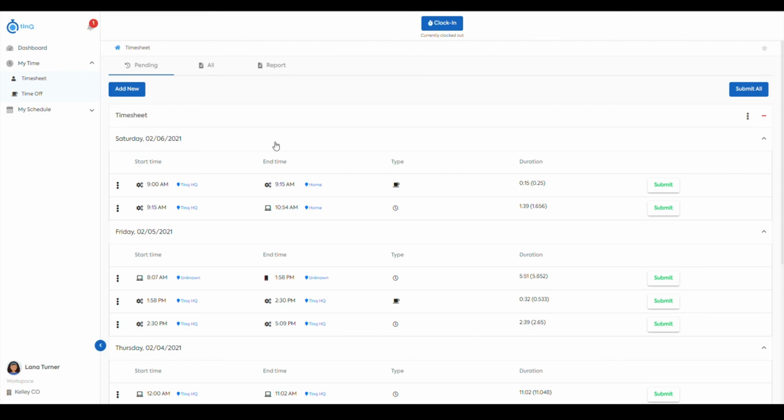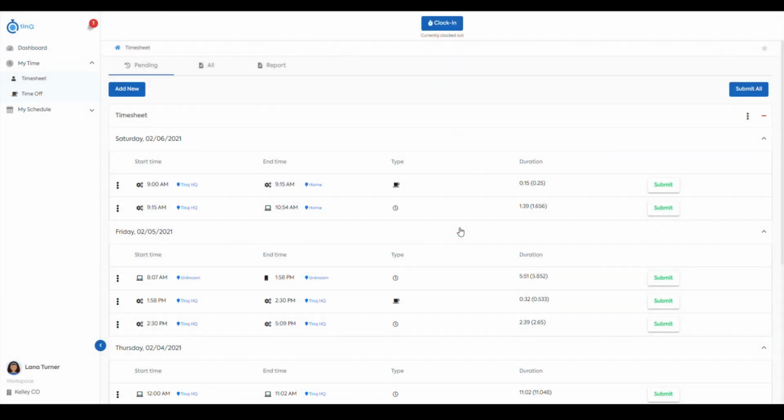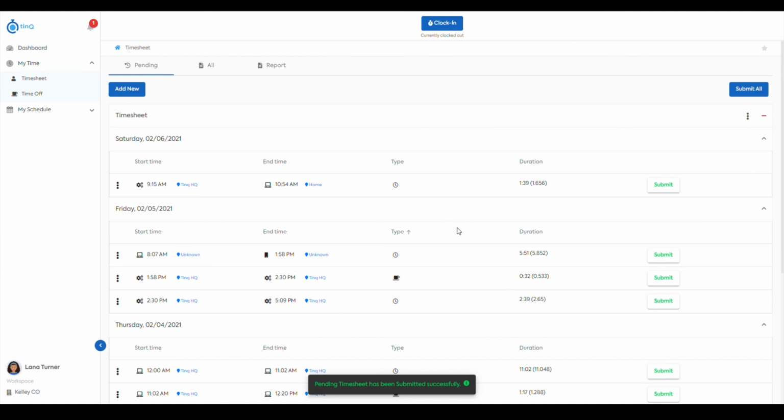Now, if you do want to submit an individual time entry, go ahead and click Submit at the appropriate button. You'll be asked if you're sure that you want to submit the time record. Click Yes, and there you go. Your timesheet was successfully submitted. It's as easy as that.